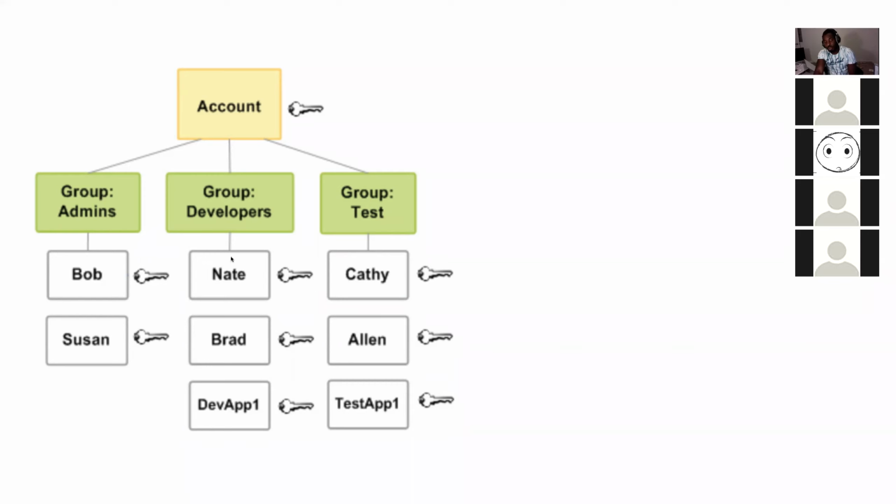You're going to see, when I create a user called Nate, instead of going in there and giving Nate all kinds of permissions, I just add Nate to the developer group, and he already has all the developer permissions, right? Isn't that easy? When I create Katie, if Katie is a tester, I just add Katie to the test group. If a new DevOps engineer joins, I just add him to the admin group. It makes my life easier.